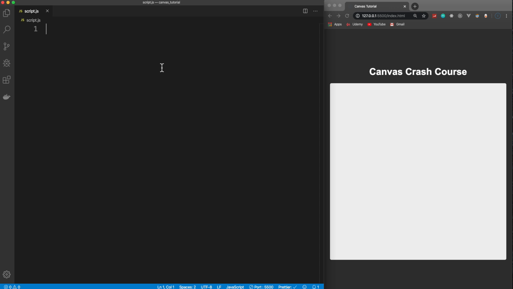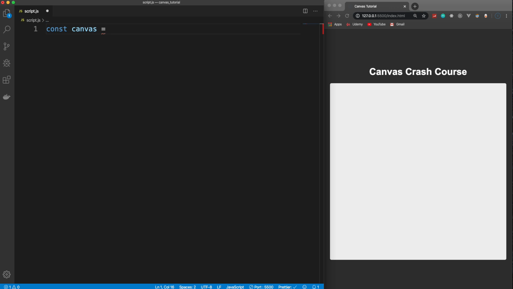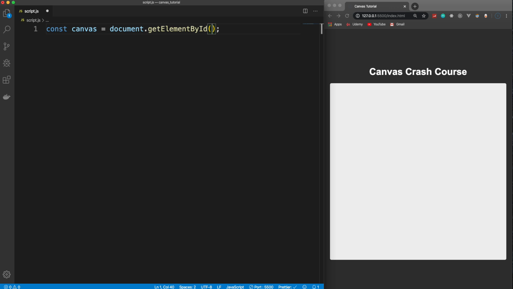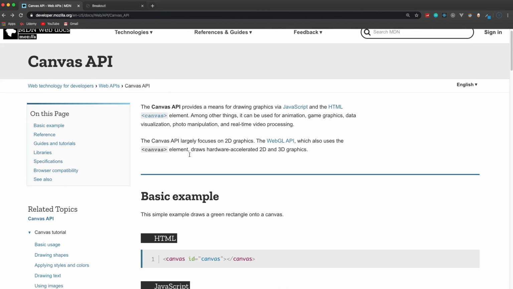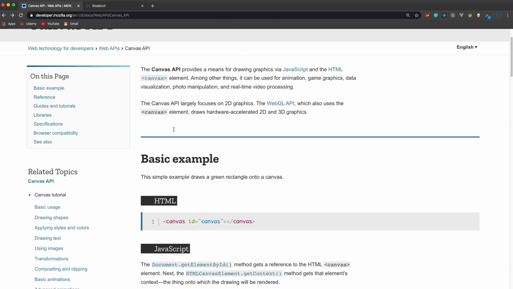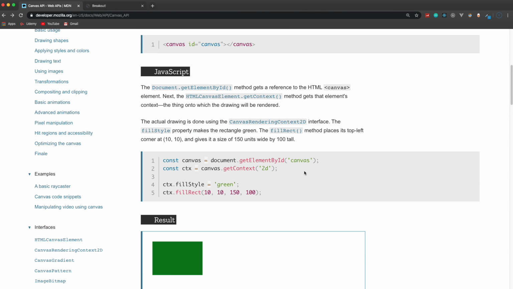So the first thing we need to do is bring in the canvas just like we would any other DOM element. So I'm going to use document.getElementById, and it has an ID of canvas. Okay, now we need to create what's called a context. So I'm going to open up the docs real quick. And so the MDN docs are really helpful, and there's a lot in here, and you can use this as kind of a supplement to this crash course.